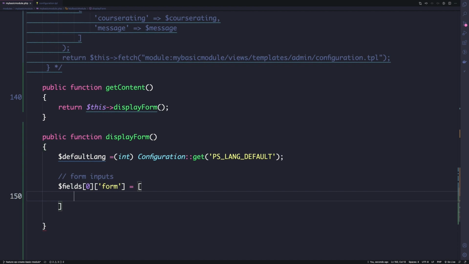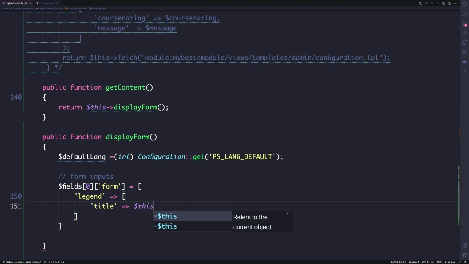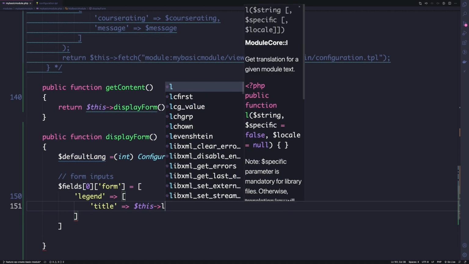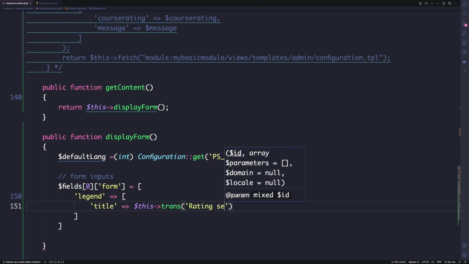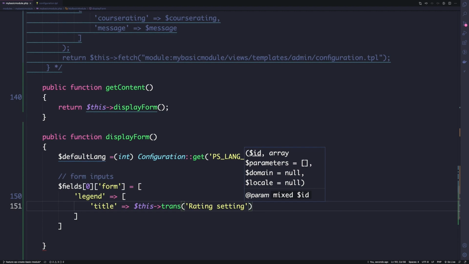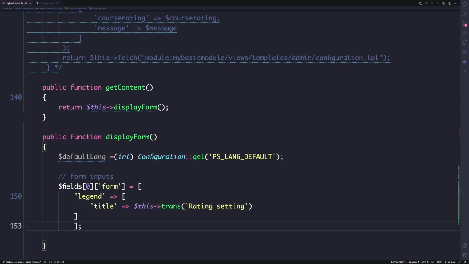First of all, we need to define the legend of our form, and to keep it simple, let's simply assign the title of this legend. Here I'll use the translation method, this trans. I'll call it rating setting, for example. You can call it whatever you want, really. You're not forced to use this kind of syntax or this kind of nomination.